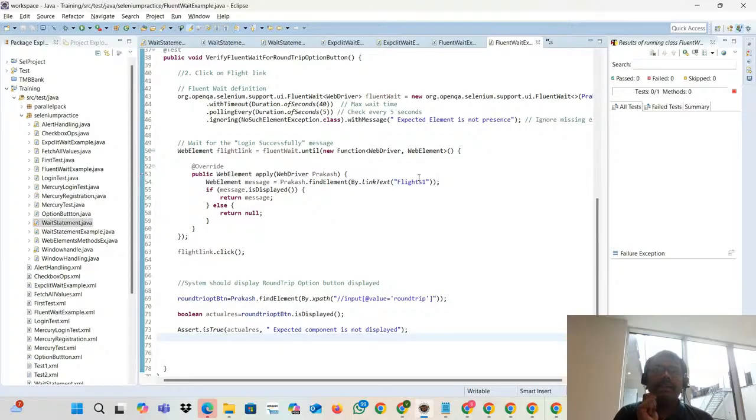What will it do? It will keep on polling the DOM every 5 seconds. Tick, tick, right? Meanwhile, obviously it will throw exceptions, no such element exception. It will keep on ignoring that. At the end, what kind of message will you get? You will get the message: expected element is not present. How is it present? Because of this fluent wait. What is the use of this expected element is not present message?